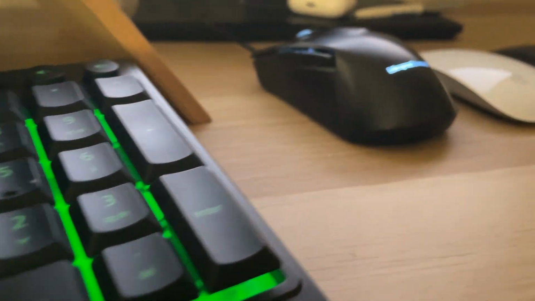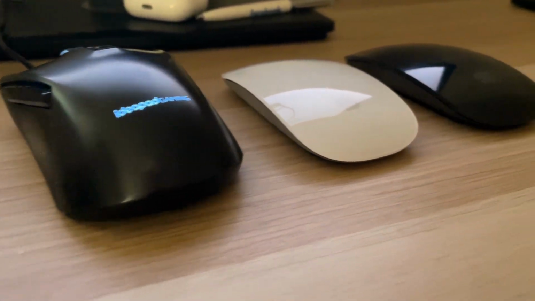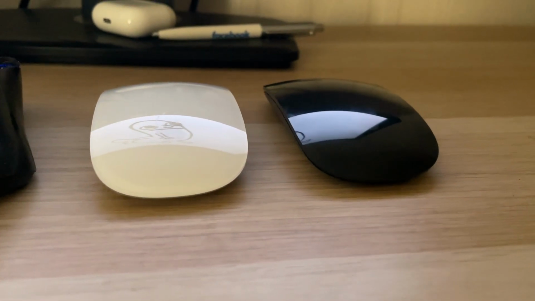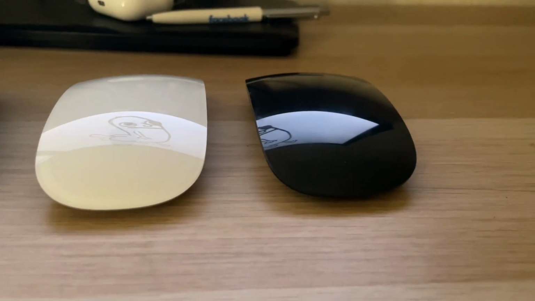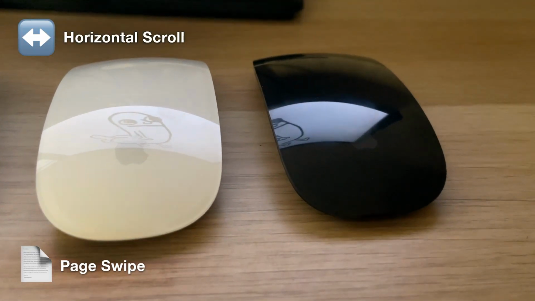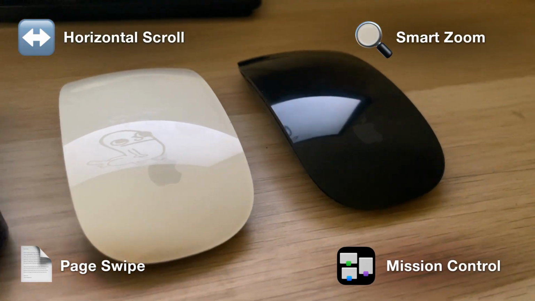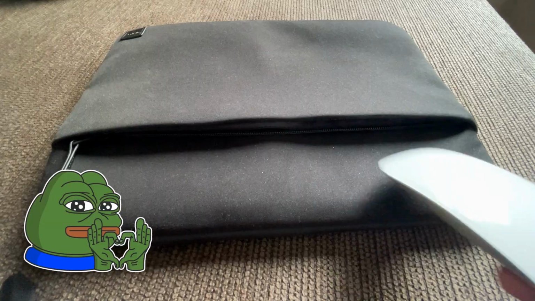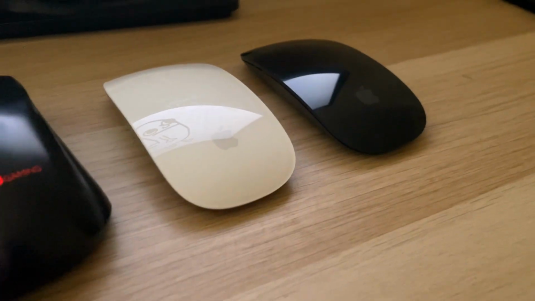I forgot to mention that Macs also have the best mouse on the planet. It supports gestures, charges through a Lightning cable, and lasts almost 2 months on a single charge. They can do horizontal scrolling, page swiping, smart zoom, Mission Control. It just feels amazing to use. And most importantly, you can forget about batteries, and it fits easily in a back pocket. There is just nothing else like this.